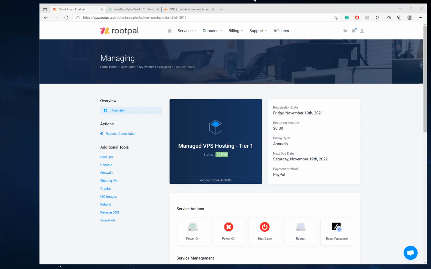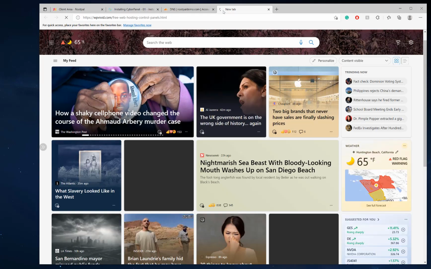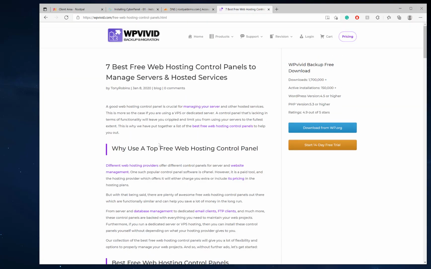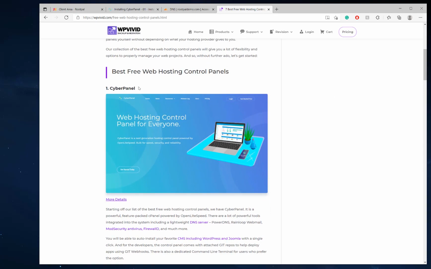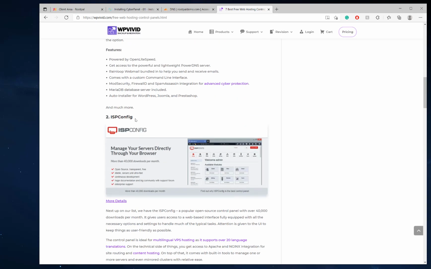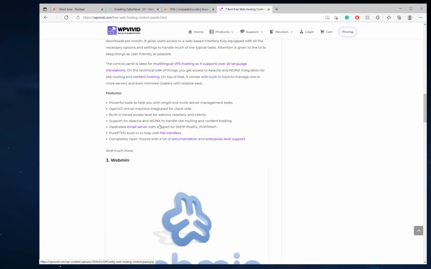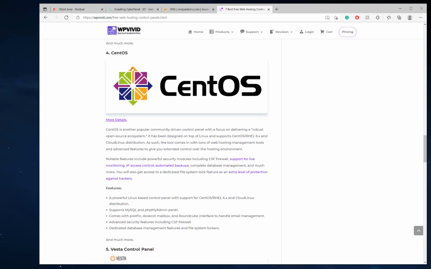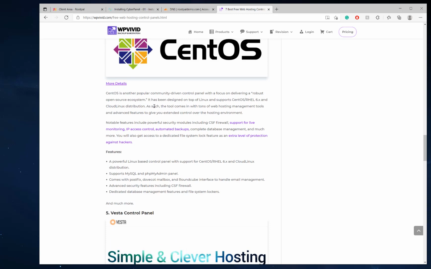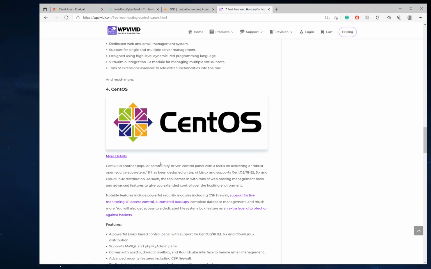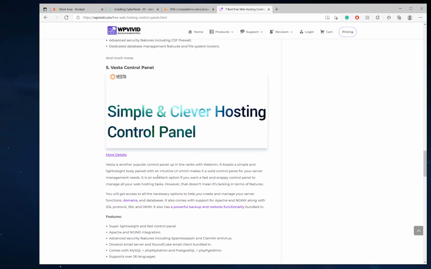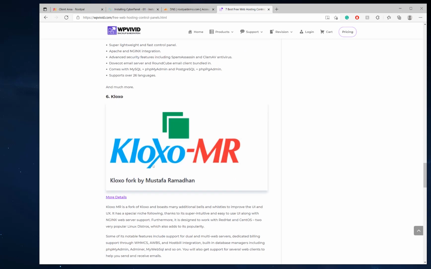One of the things I want to talk about before I get started is there are some free control panels you can install on your VPS hosting, but the best one is CyberPanel. There's ISPConfig, which is a good one. There's Webmin, which is a good one as well. CentOS, which I don't recommend because it just doesn't look nice, but I've heard really good things about it. Vesta, I don't recommend using this one since it is kind of hard to use. The control panel is not very easy to use.